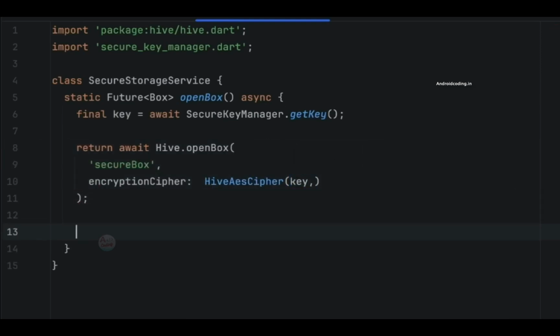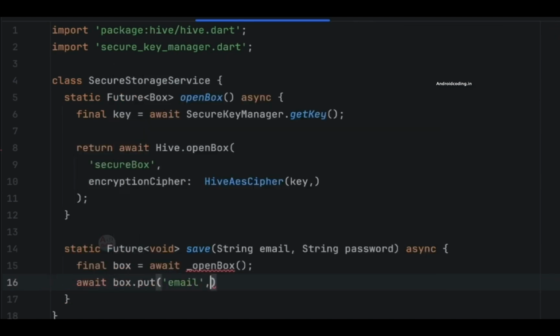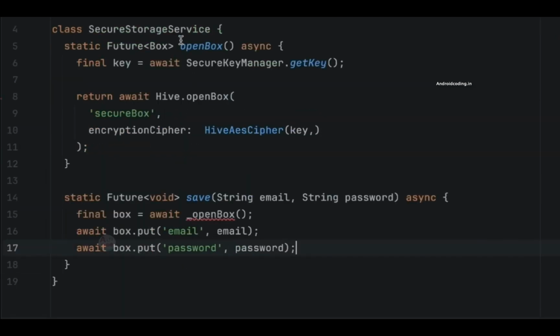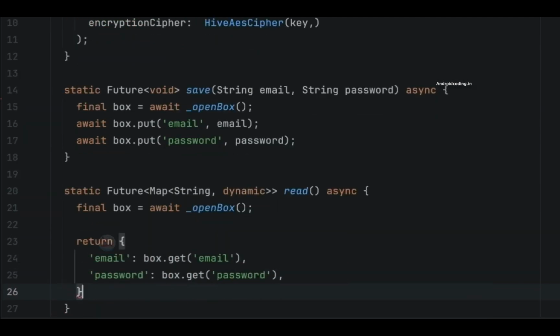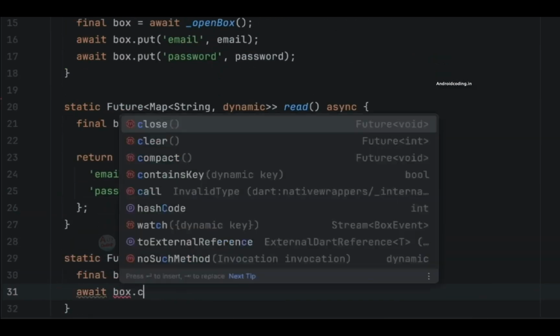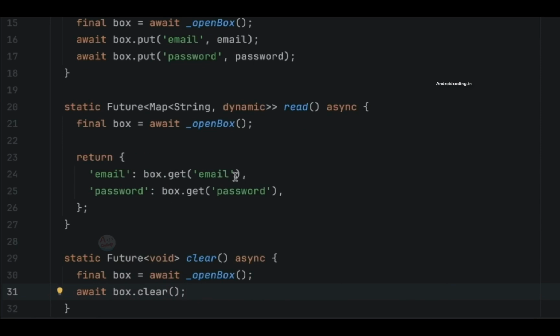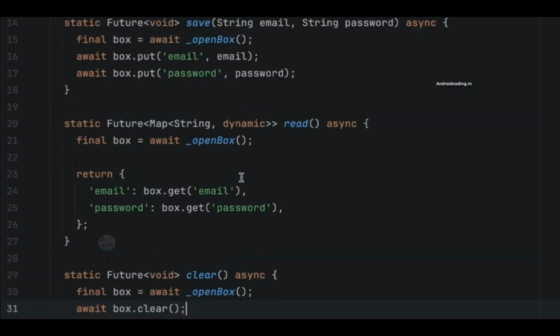Here we have specified the encryption cipher as HiveAesCipher. I have already told you about AES, the Advanced Encryption Standard, so we are making use of it to store data in a secure way. Now, as I said, let's add the three methods: save, read and clear. Yes, we have completed this file and we now have the three methods.